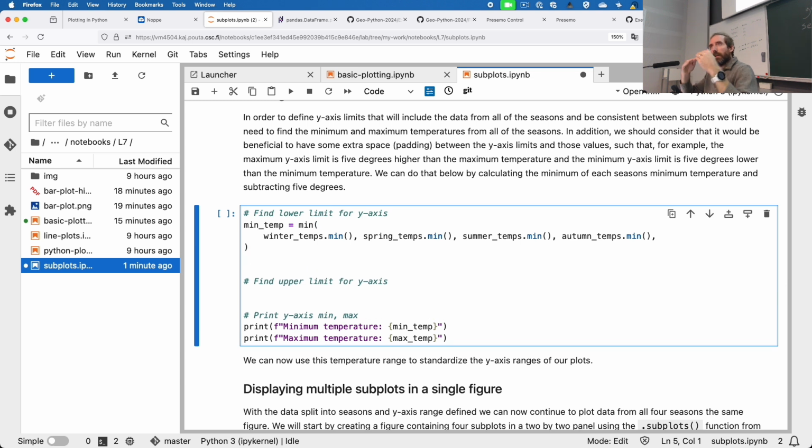And then we said we wanted to add a little bit of space beneath that minimum temperature. So we can say that min temp equals min temp minus 5 degrees. So this will just give us a bit of padding. Again, we could adjust the padding in other ways in plotting things, but this is a simple way to do it, just to give us a bit of extra padding.